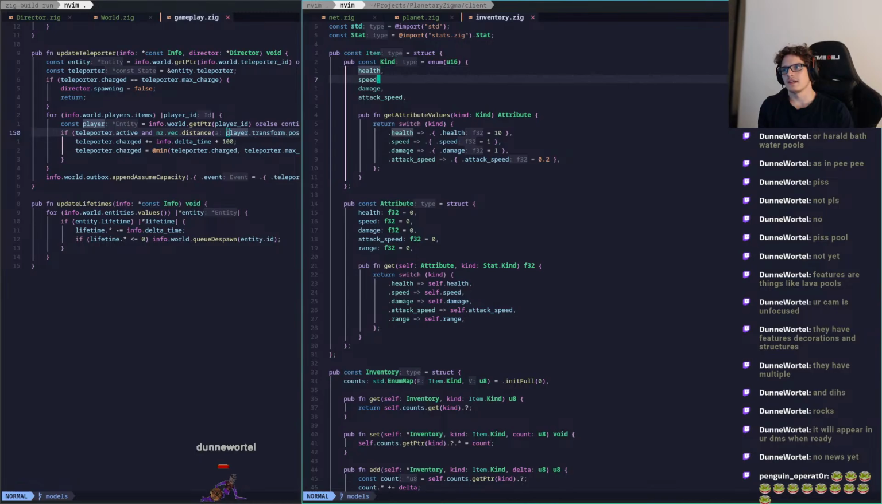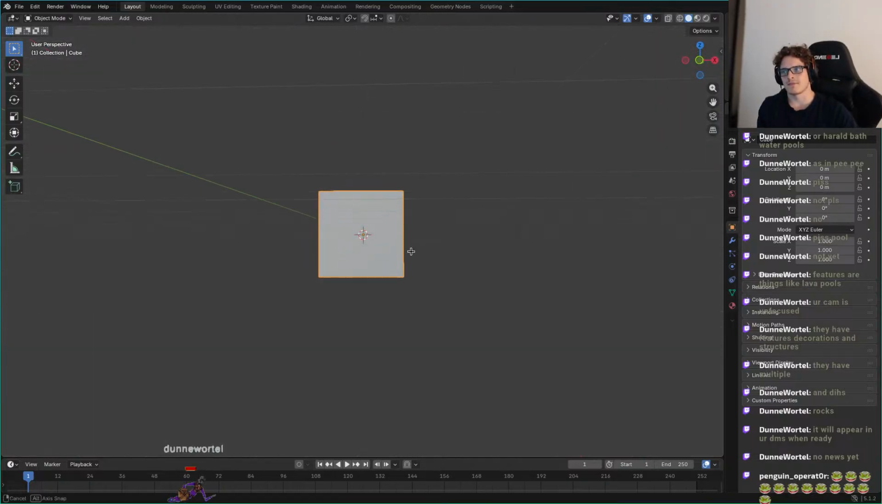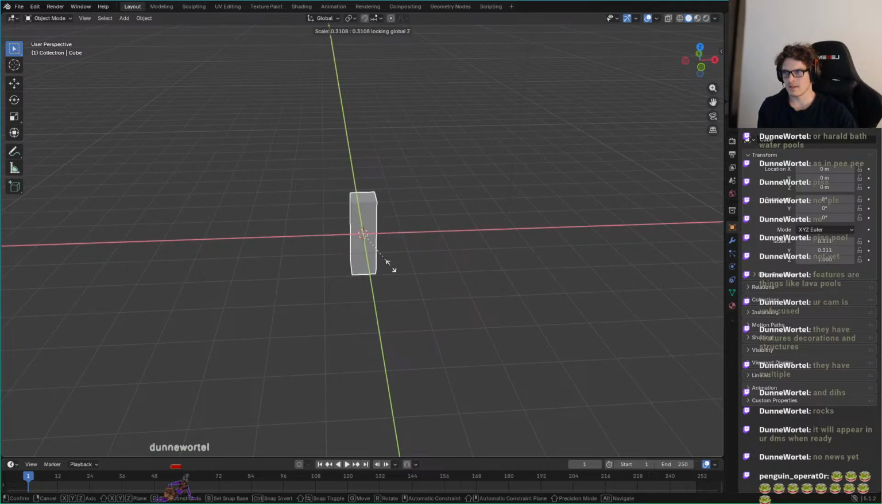Wait, health, speed. I think I do the oxygen tank, and then I do the red full energy drink, and then what should I do for damage and attack speed? Pickaxe for attack speed. What do you think about that? I think that sounds pretty freaking fire. Well, shouldn't it be like a hand that is moving really fast? Pickaxe, fuck you.